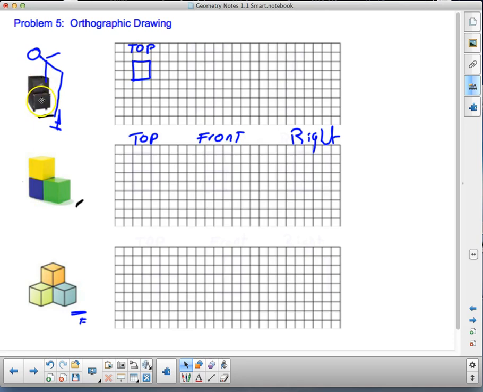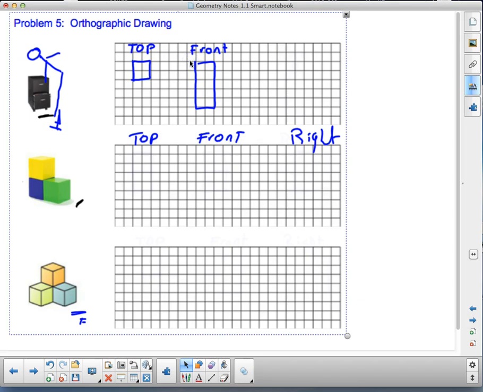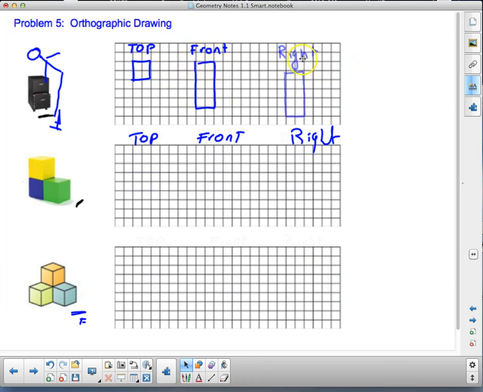Now, we're going to go to the front and look at it from this front angle right here. As you look at it from the front angle, this is what I see. Remember, it's kind of a silhouette. If I shine a flashlight on it, what shadow would it make on the wall? And then the right. This is the right side here. The right is pretty much what the front looks like in this particular shape. So that's my right side.